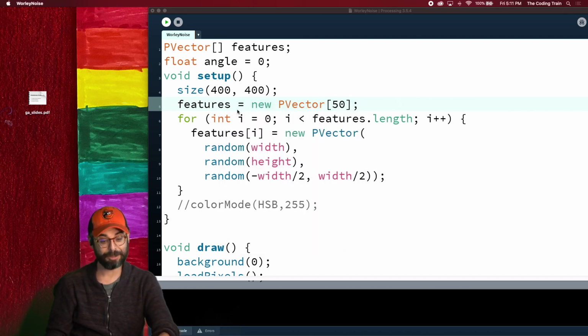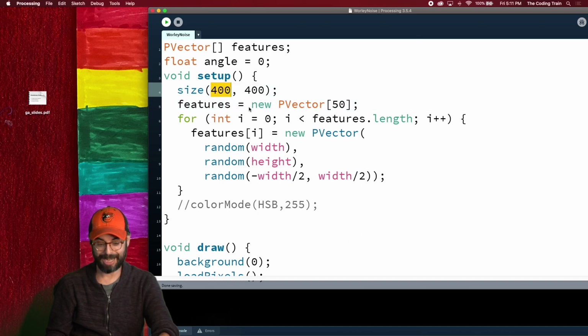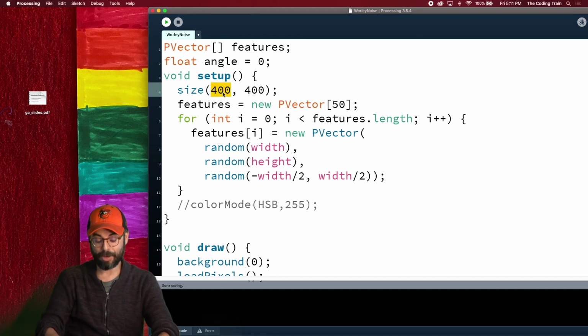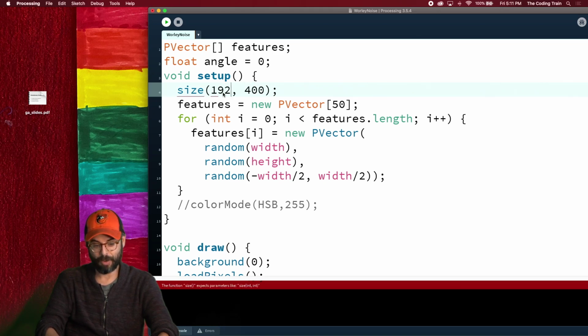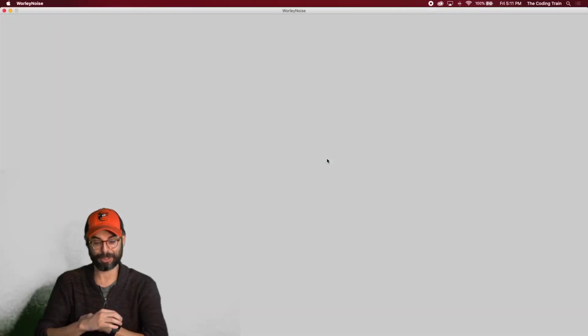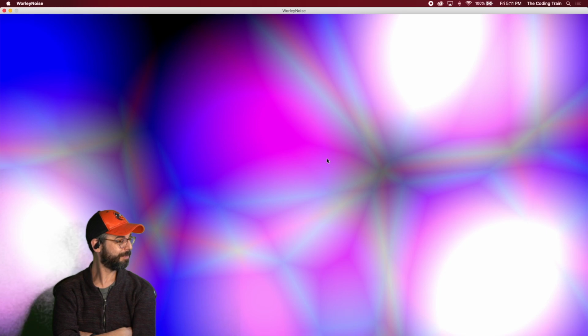So let's do something interesting here, which is, this is going to be very, very slow, but just to sort of see where we can get here. What if I make this 12, I'm going to make this like much higher resolution. Let's go 1920 by 1080. Now this is going to run super, super slow. But we can see this is kind of what the pattern looks like.